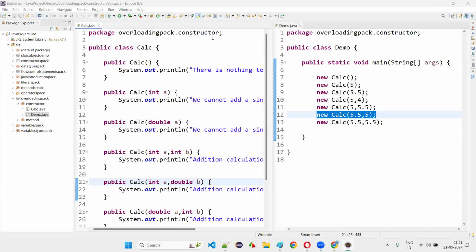Yes, we can add 3 parameters. The number of parameters doesn't matter. You can have even 100 parameters, that is fine.